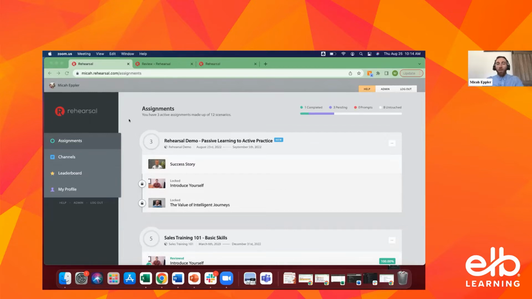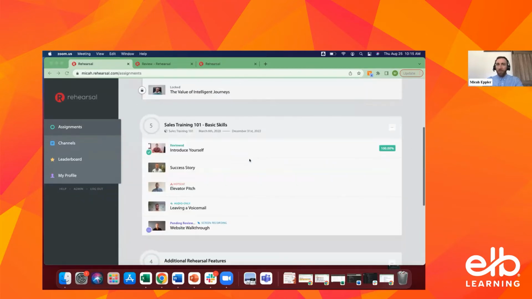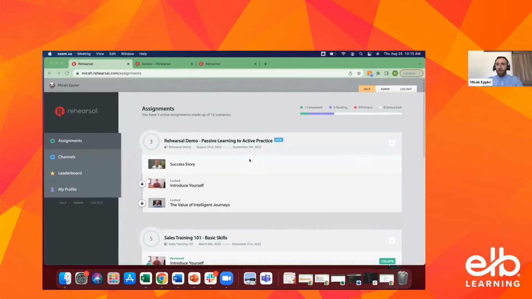So when I'm logged in here in Rehearsal, as an end user, I'm brought to the assignments tab. And you can see here, I've got some assignments that have been given to me based on my role within the organization, based on where I'm at within my training, just based on where I'm at in my professional career here. Each assignment has its own start and end date and is broken down into individual, we call these scenarios in the platform.